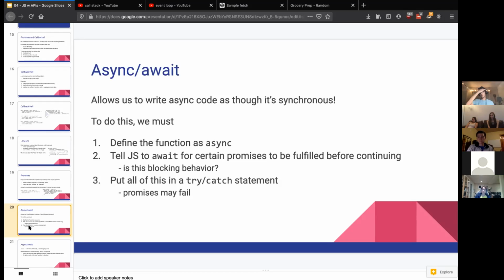And to do this, we break it into 3 parts. We first tell JavaScript that this function is going to be asynchronous, just so JavaScript knows something might be going on here. And then we give some await keywords. We toss those in the function, and that acts as a blocking behavior. So when JavaScript sees an await keyword, it waits until the promise is fulfilled before continuing. And then all of that goes in a try-catch statement, because sometimes promises fail. It's pretty sad when they do, but it happens.